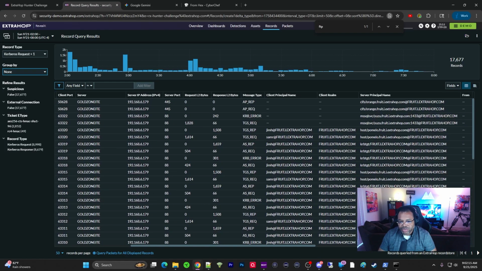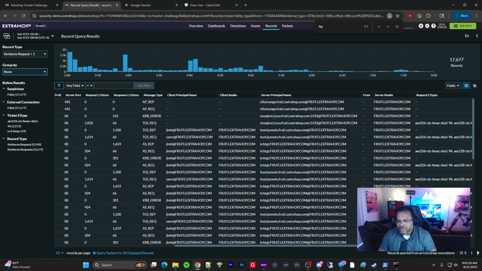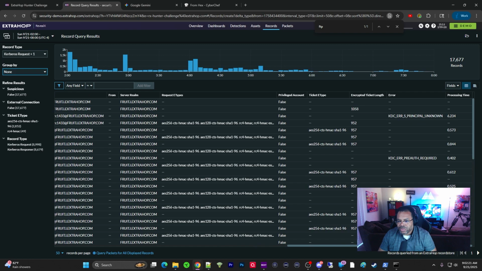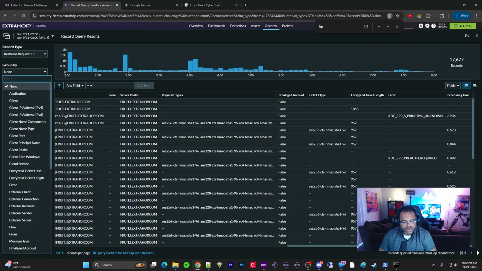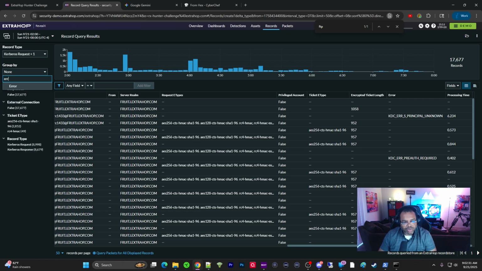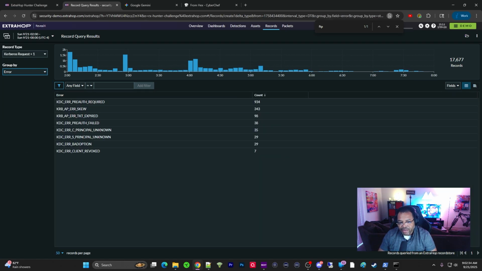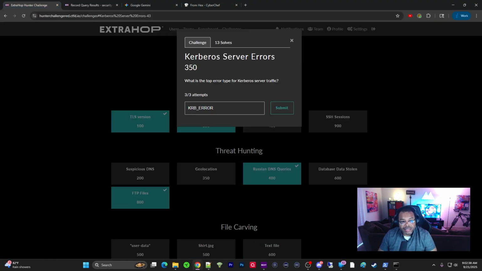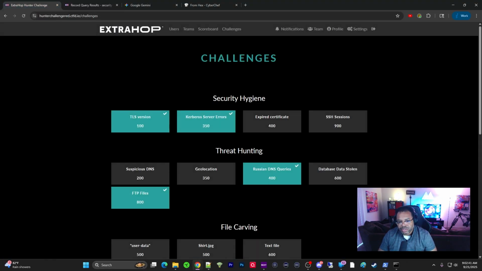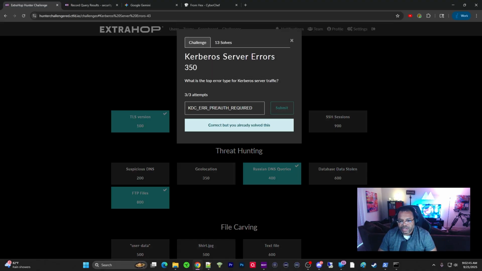Okay, so let's look through this and go into more detail. What fields did we miss? What did we not see? Oh, there's a whole error section right here. Oh, so maybe we should just filter down and sort by error. Oh, now we have information. And here's the most prevalent error in the data set. So let's try that. Kerberos error. Let's put this in. There's the correct answer.